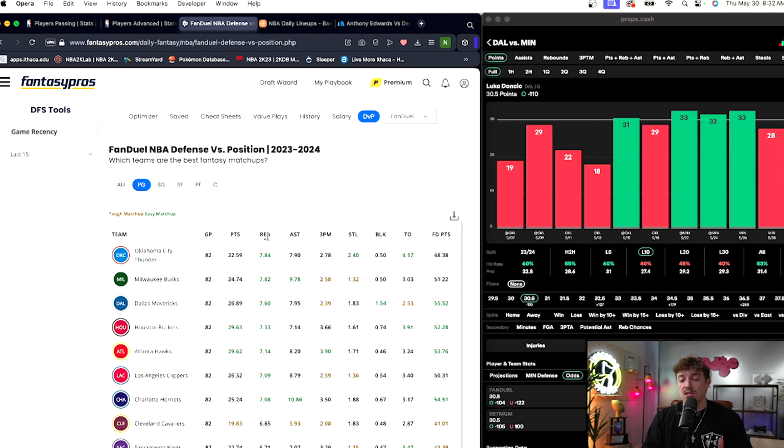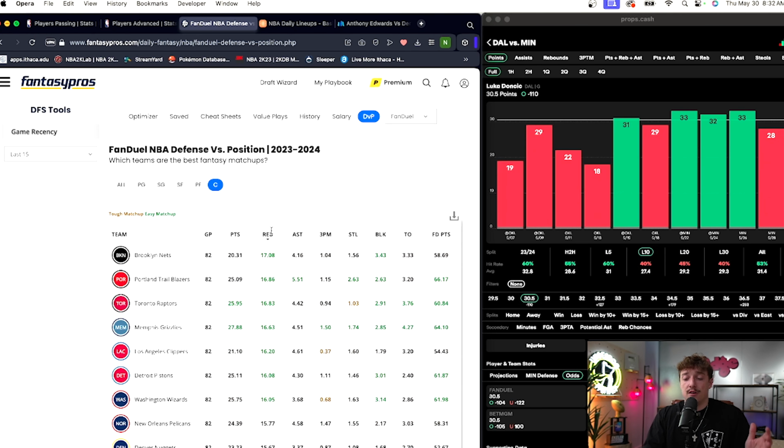If it's rebounds, same thing. You can see which teams do well against point guard rebounds. You can change the position to centers and see which teams do worse or better against centers. Most of the time, we keep it between 15 and 7 days. Obviously, 30 is a little bit far out. That's a whole month sample size. Maybe when we're in the middle of the season, I'll use that.